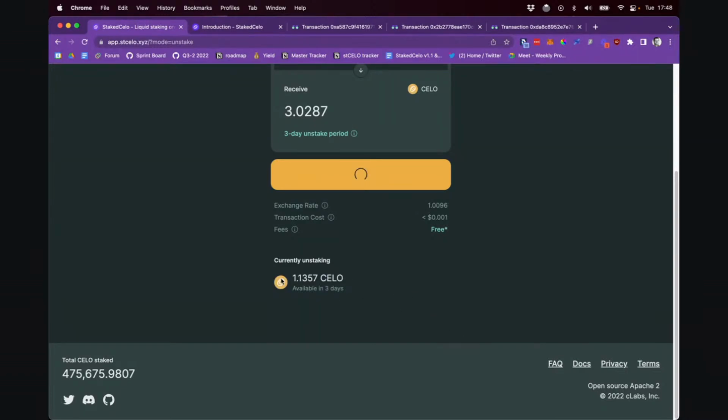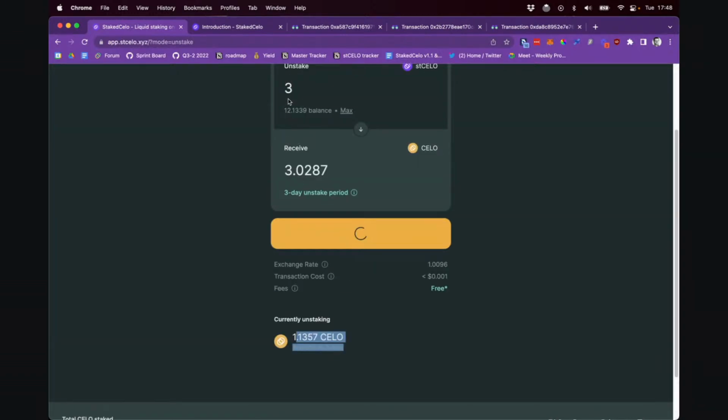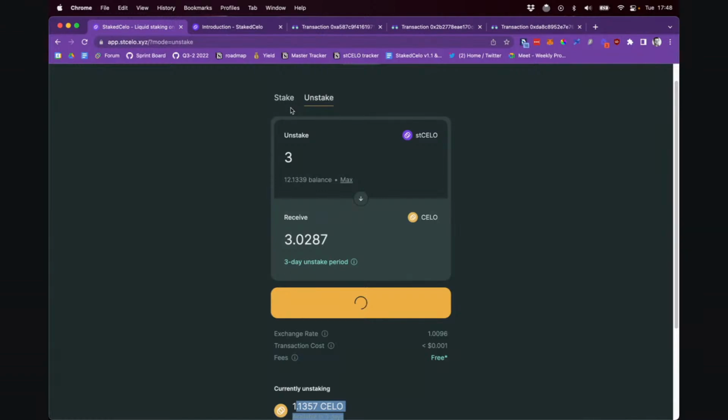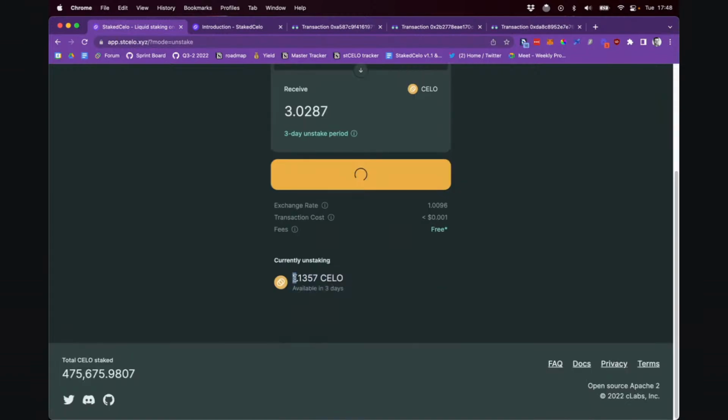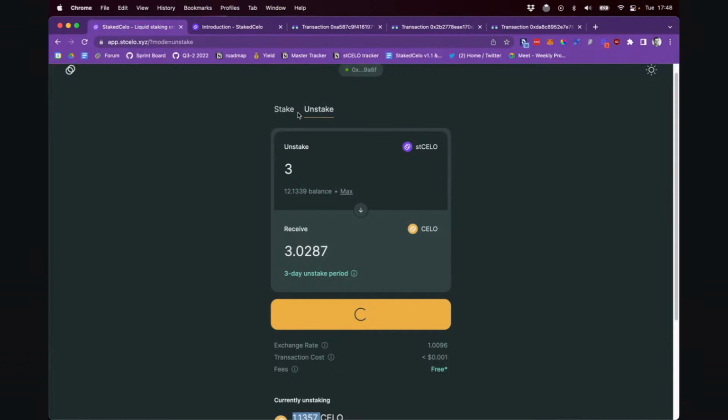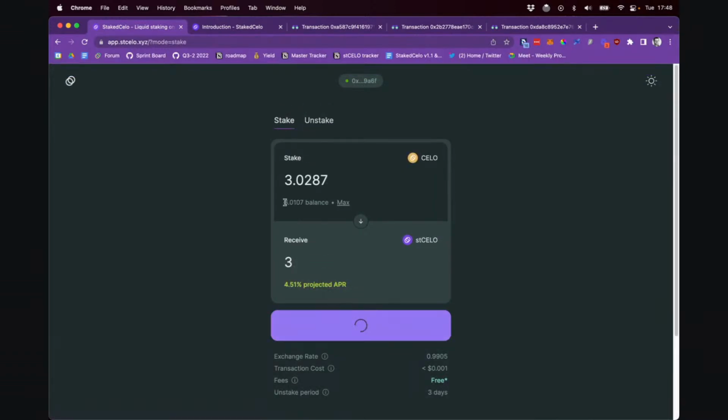So basically, what is happening now is, okay, I wanted to unstake 3 Celos, right? And the expected behavior is that 3 Celos are actually unstaking now for 3 days, right? Because the core protocol requires the unstaking period of 3 days to pass. However, now only 1.1 Celo is actually unstaking for 3 days, and you will see that the other Celos are already back in my balance.